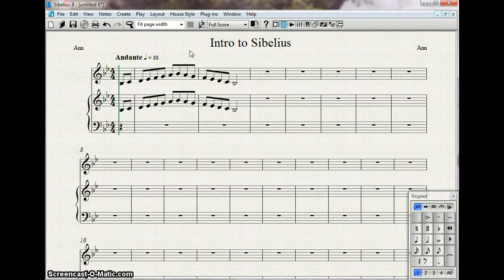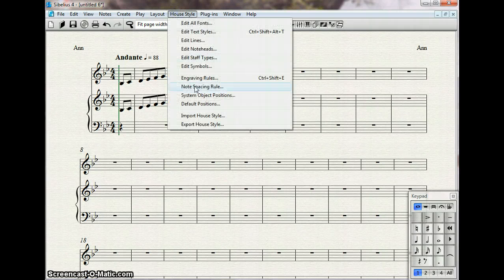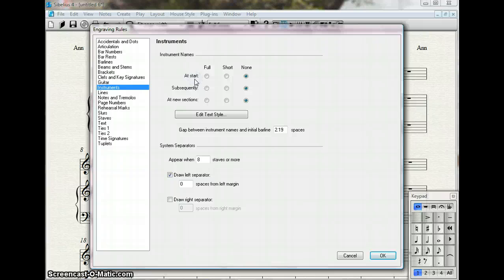The wonderful thing about Sibelius is, for the alto saxophone line, which is the top, and if we want to label it, we can go into House Styles and Engraving Rules. This is the rules for all of the songs. In it, we're going into Instruments, and at the start I want it to say the full name, and everywhere else the short name.